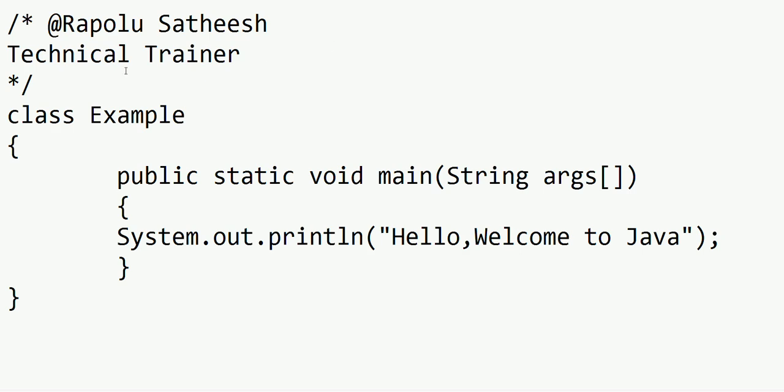Hi, hello everyone. Today I'm going to take one simple Java program so that I can explain everyone how it actually works.